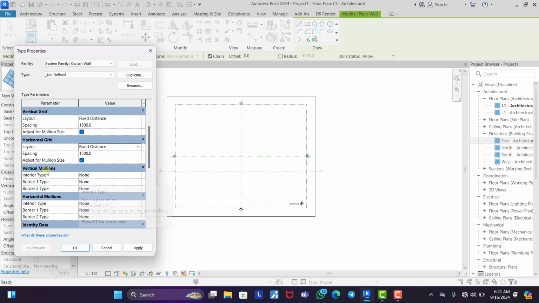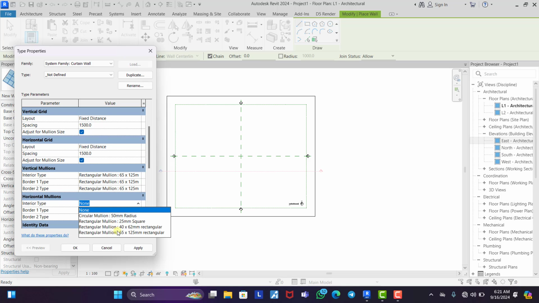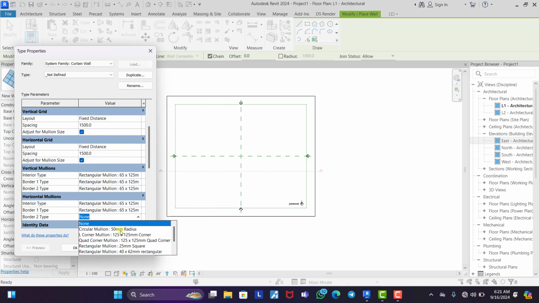And the mullions, now you want to give the mullions, let's make the mullions 65 by 125 mm. You do the same thing for the horizontal mullions because they need to be equal in size. You do the same thing, 65 by 125 mm. Then once you are done, let's make this 1000. Okay, now once you are done, you click on OK.